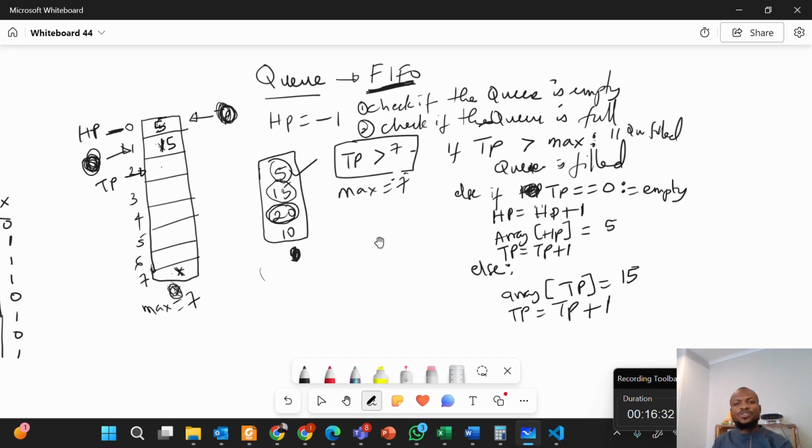It first checks if it is what? If it is filled. It realizes that it is not filled because the tail pointer is not more than the maximum value. Then it checks if what? If the queue is empty. Is the queue empty? It saw that TP is not equal to 0. Then what happens? It adds the value to array at TP. And what is the tail pointer? Which is now 2. So it now adds 20 to that position. So this becomes 20. I hope this is understood.